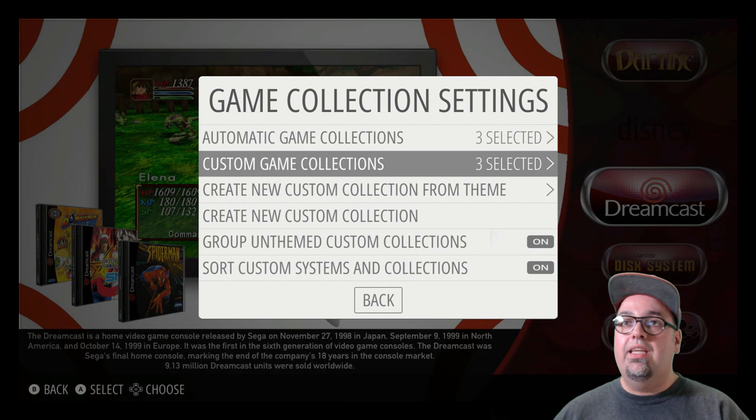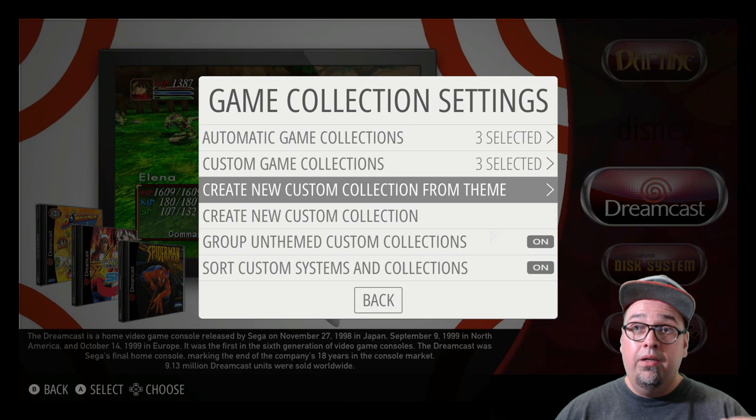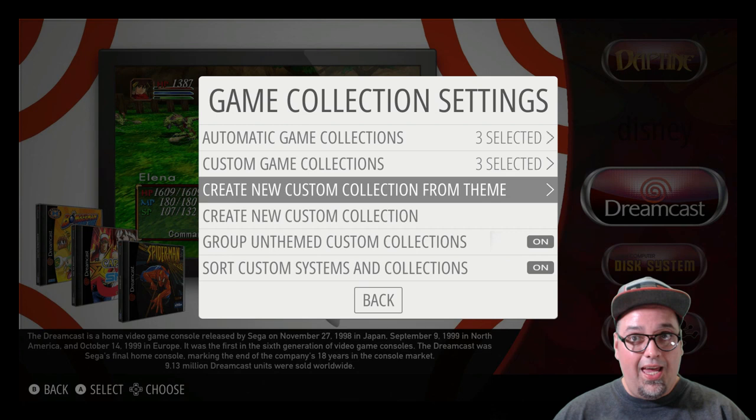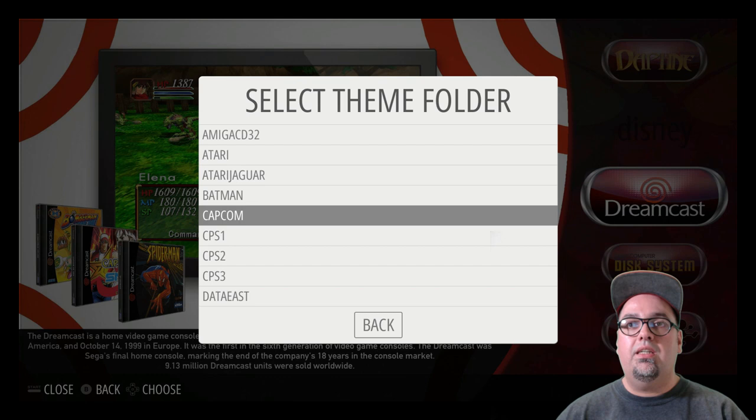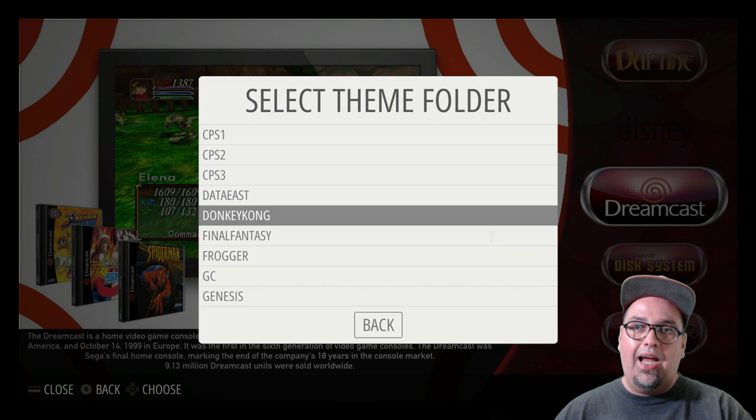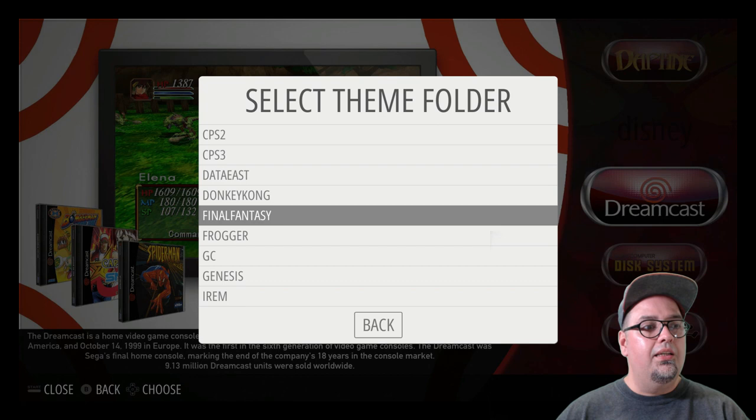So you're just going to have to look at that. But the way you can look at that is you have a couple options when you're setting up your collections. So, create new custom collection from the theme. If you hit A on that, it's going to list out everything that's in the theme folder within Showcase or whatever theme you're using. So as you see, we have our systems, and then we'll have some custom themes. Batman, Capcom, whoever created it decided that's how it's going to be. So Final Fantasy, we'll go ahead and do a Final Fantasy collection. So you go ahead and hit A.